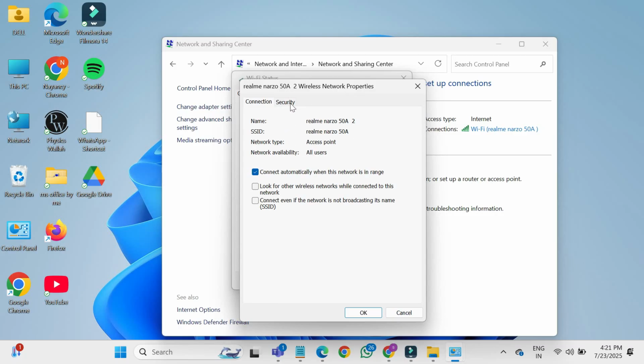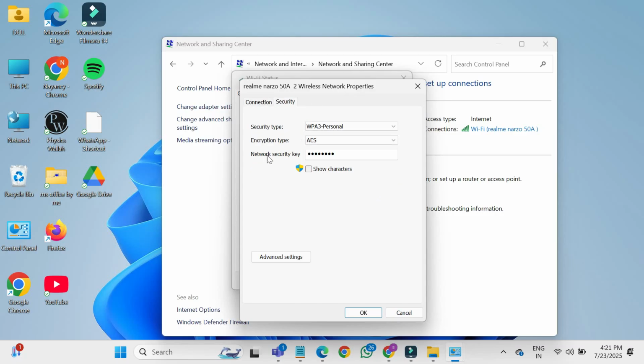Now, in the Wireless Properties window, click on the Security tab at the top. You'll now see a field labeled Network Security Key. This is your Wi-Fi password. To reveal your password, just check the box that says Show Characters. And there it is, your saved Wi-Fi password, plain and simple.